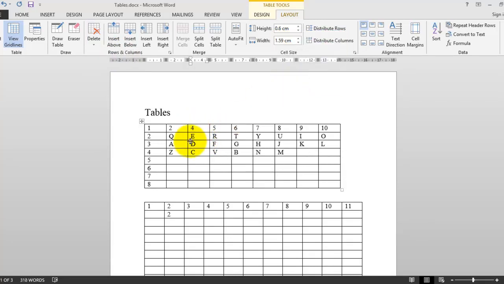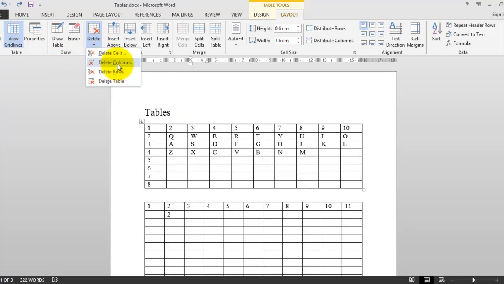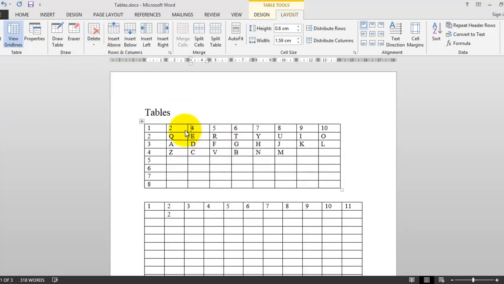Look, the whole column 3 is deleted. Now I'll do it from here again. I'll just undo it, delete entire column. The whole column 3 is being deleted. So like this you can delete the column if you don't want, and delete the entire row. I'll tell you the available options.